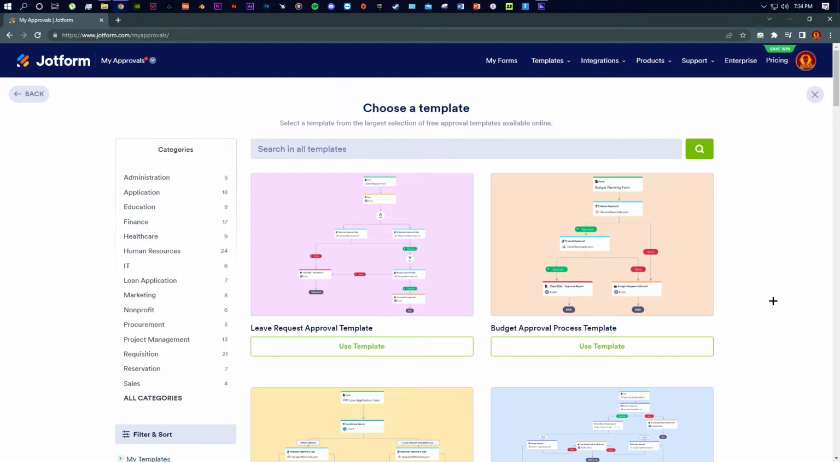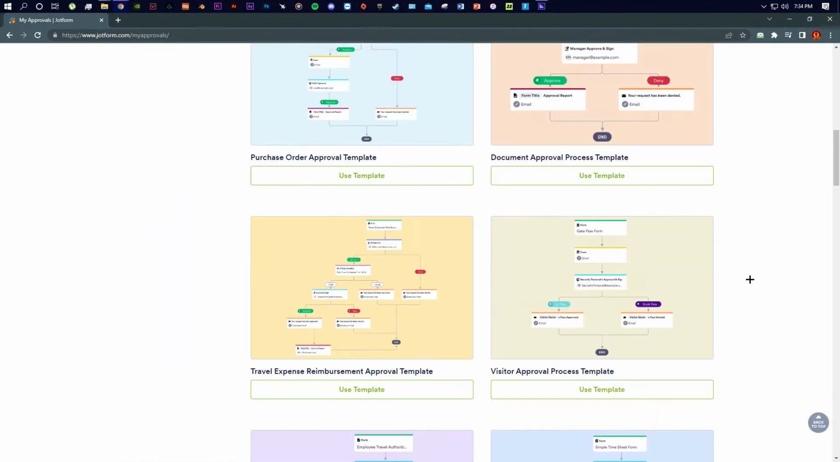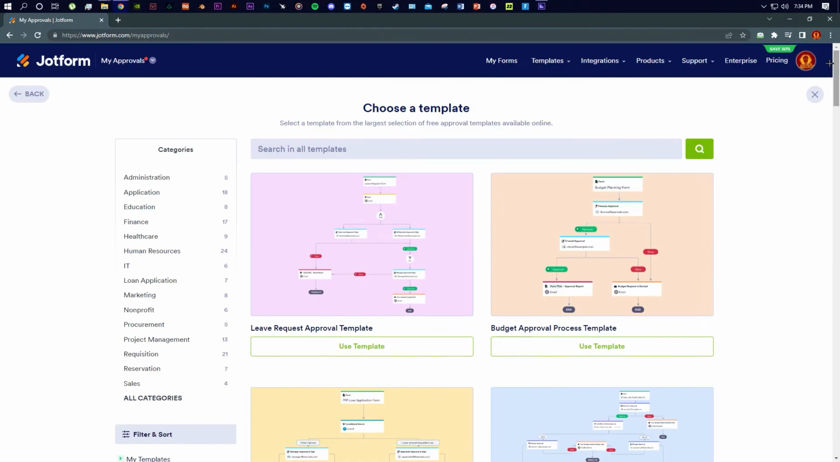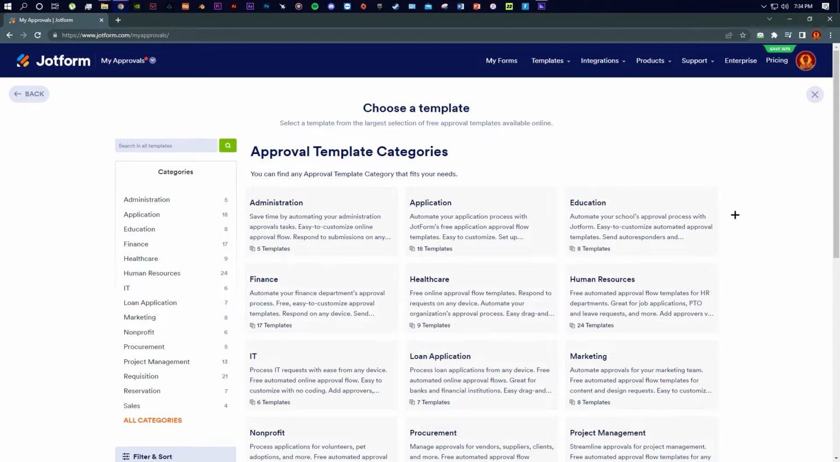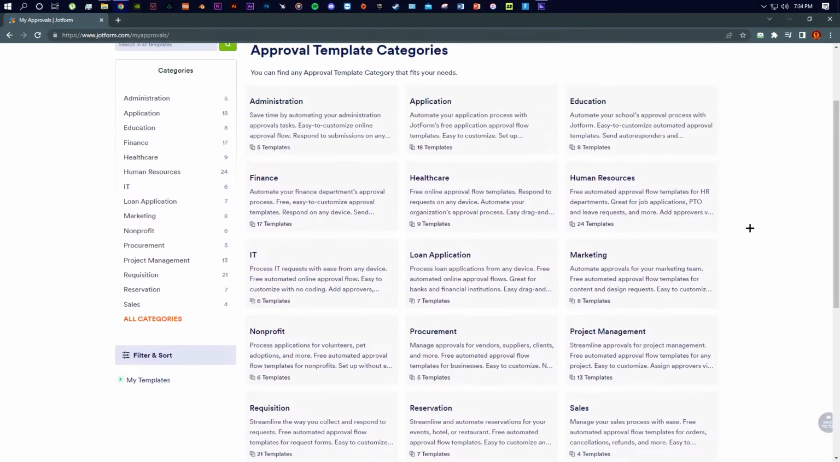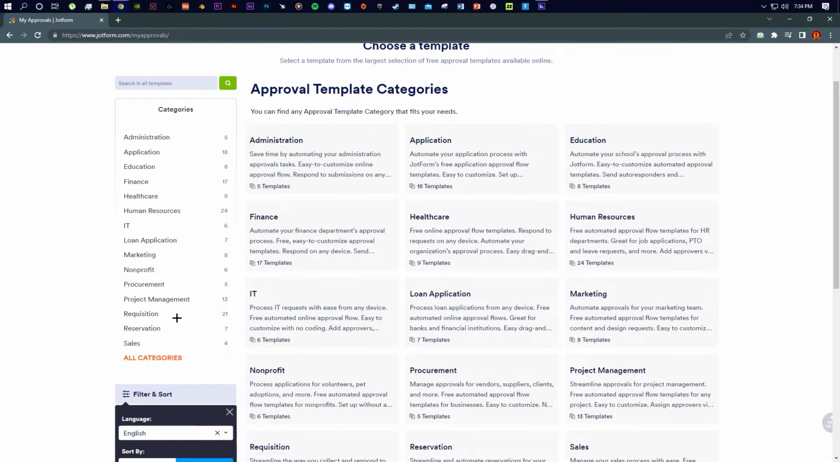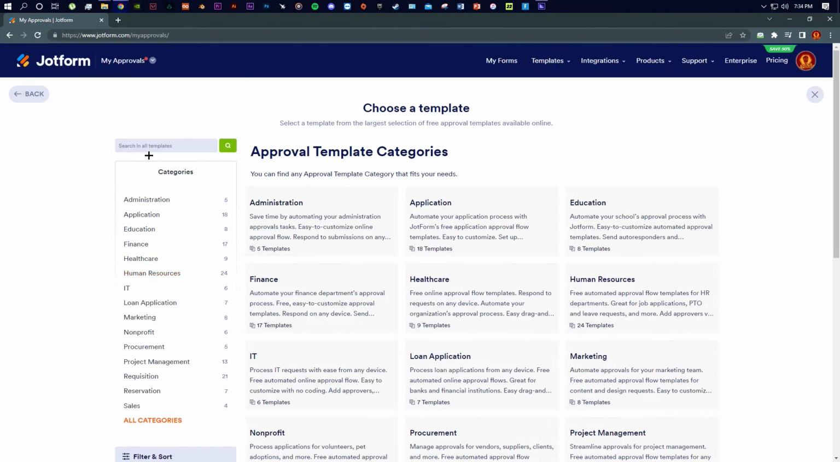As you can see, these are the templates for approval, and there are a lot of options you can choose from, or otherwise you can go to the categories and choose whatever you want. If you want all of them, just click on all categories and all the categories are available here. This is the filter and sort. You can also search from recent or popular, or you can just search the approval template's name, so you can get to it right away.